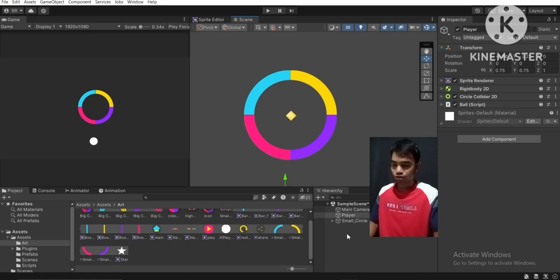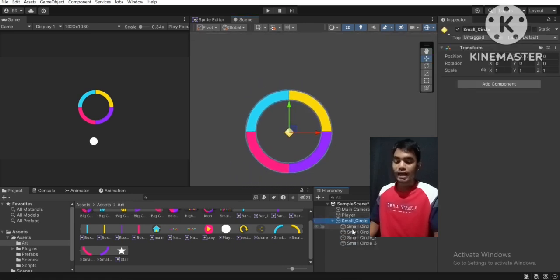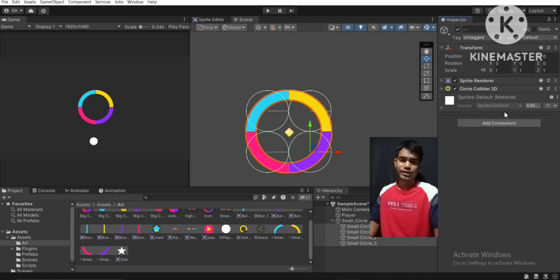So let's choose this circle, select all of the parts by holding down shift and add a collider. Let's add a polygon collider. It will be perfect instead of adding a circle collider. A solid circle collider has width. So if I click on add component and find the circle collider, as you can see, it seems quite weird.